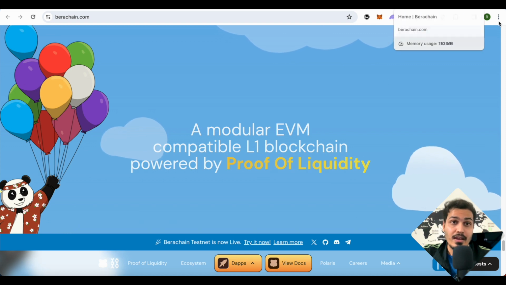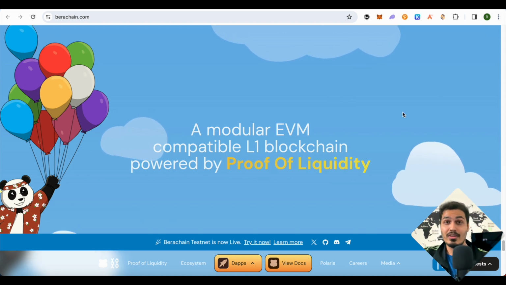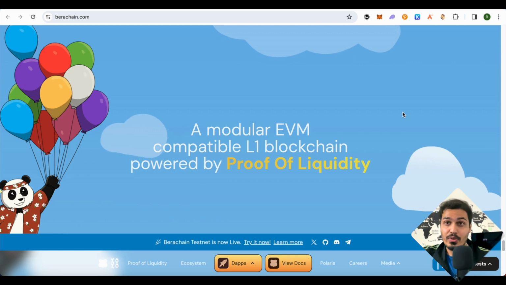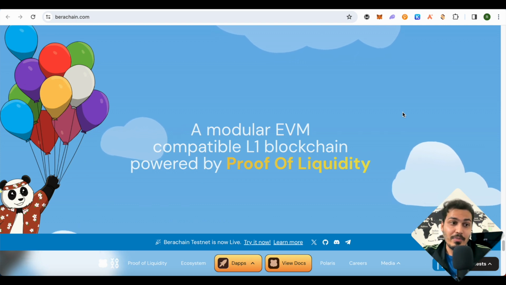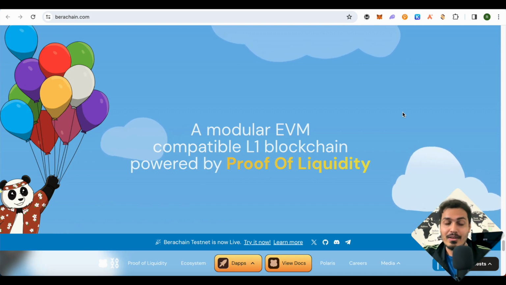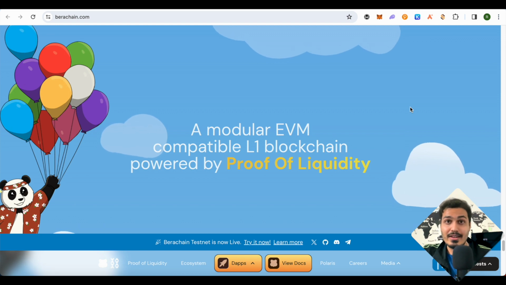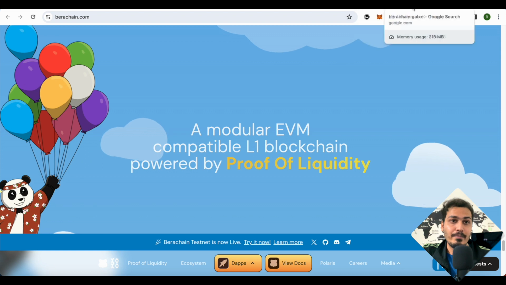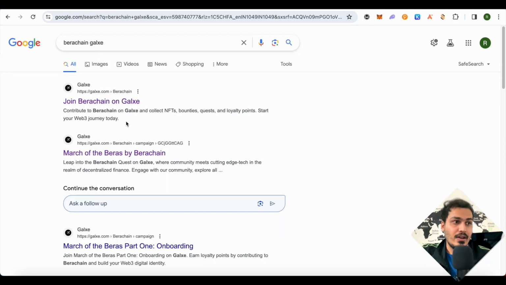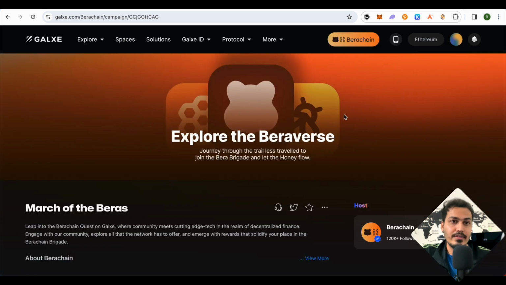on Galaxy, and I made a huge mistake, so make sure that you don't make it, and I will not be getting points because of that mistake. But I hope you learn from my mistake and get all the points. So just simply search for Berachain Galaxy on Google and then open it up. This is the first link, and it will take you on Berachain.